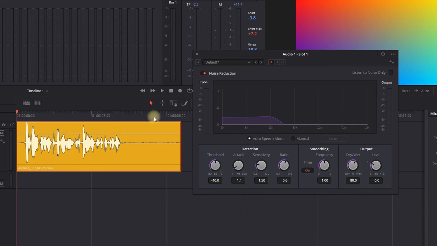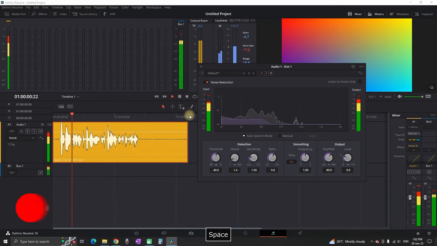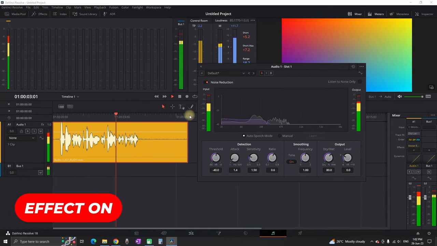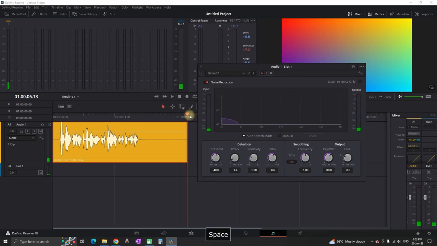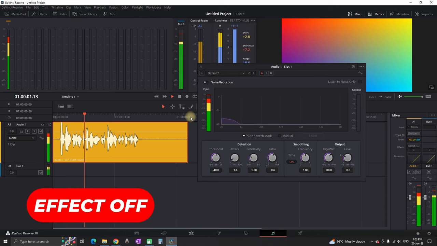Now let's preview the recording once again. Here's how you can remove the background noise in the free version of DaVinci Resolve. And one more time without the effect of noise reduction. Here's how you can remove the background noise in the free version of DaVinci Resolve.